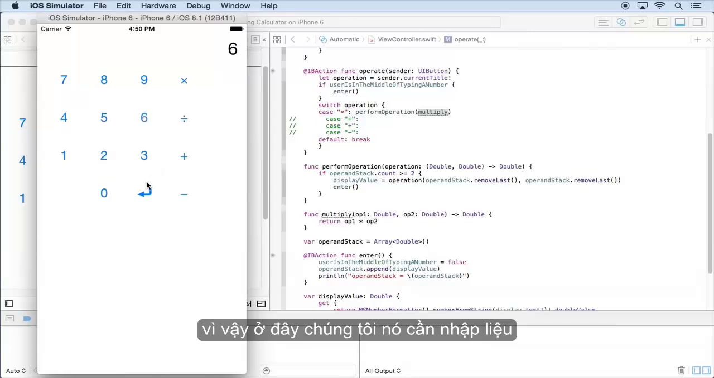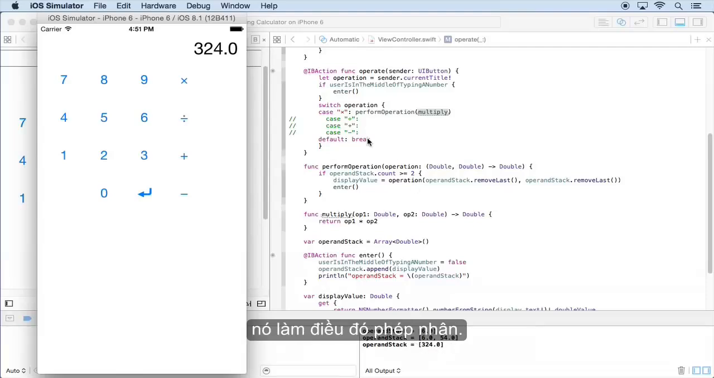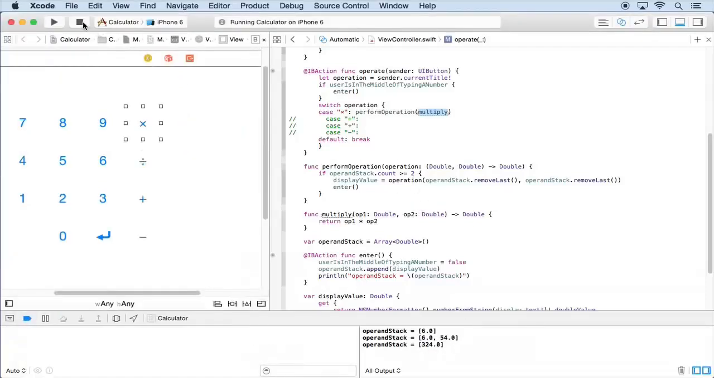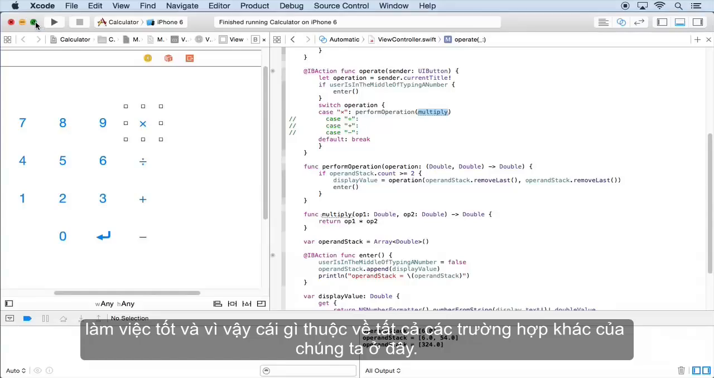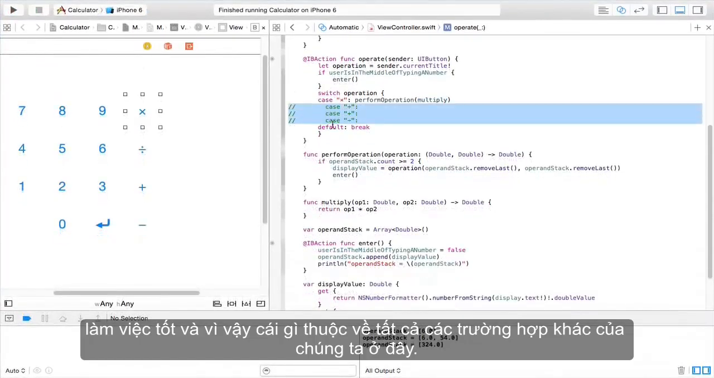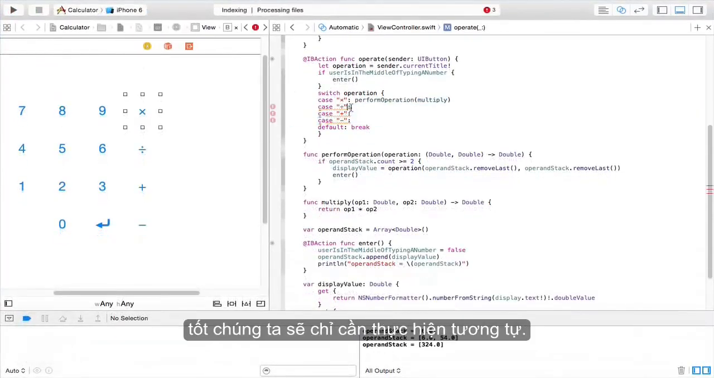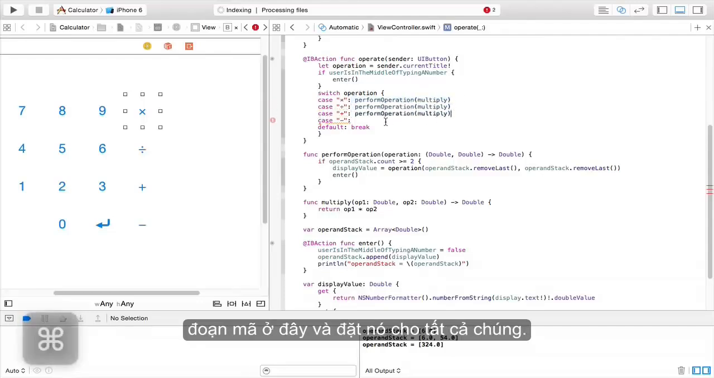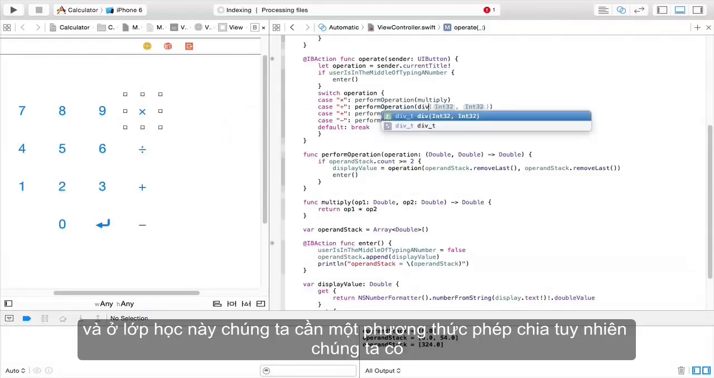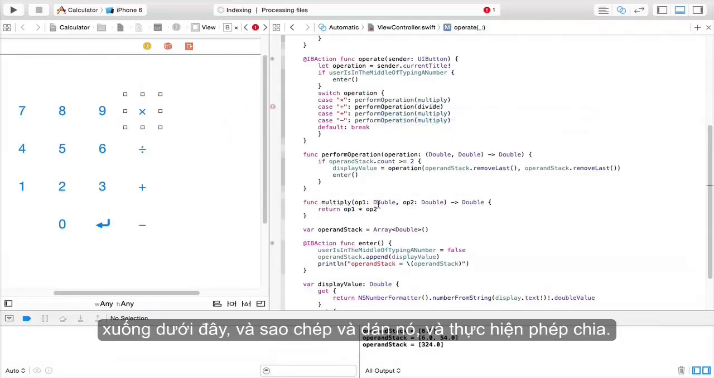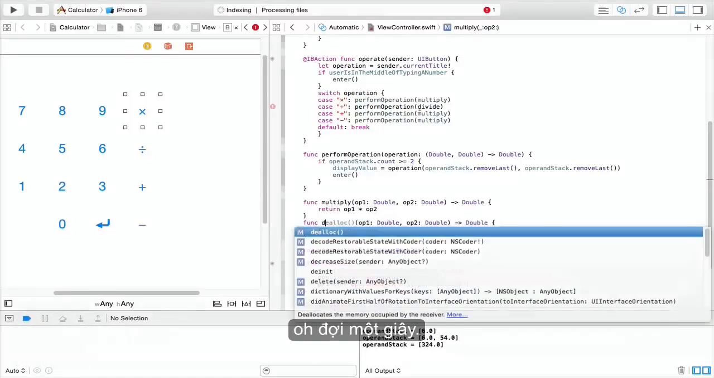So here we go. This is 6, enter, 54, times. And sure enough, it's working. It's doing that multiplication. Works great. And so what about all of our other cases here? Well, we would just need to take this same piece of code right here and put it for all of them. And of course, we'd need a divide method, so we'd have to come down here. I'm going to copy and paste that and make divide.